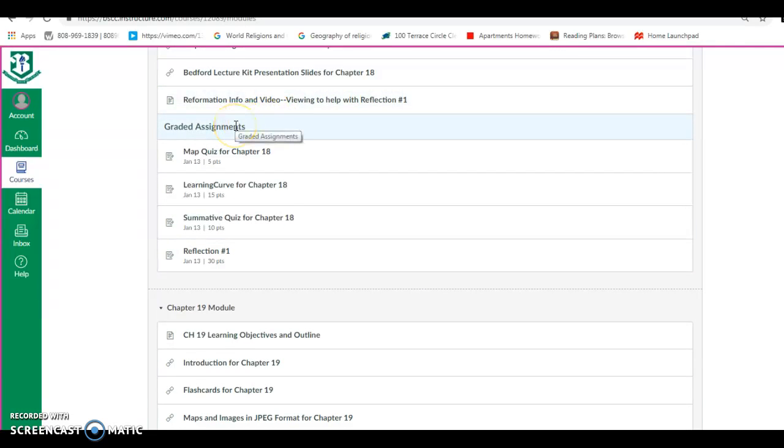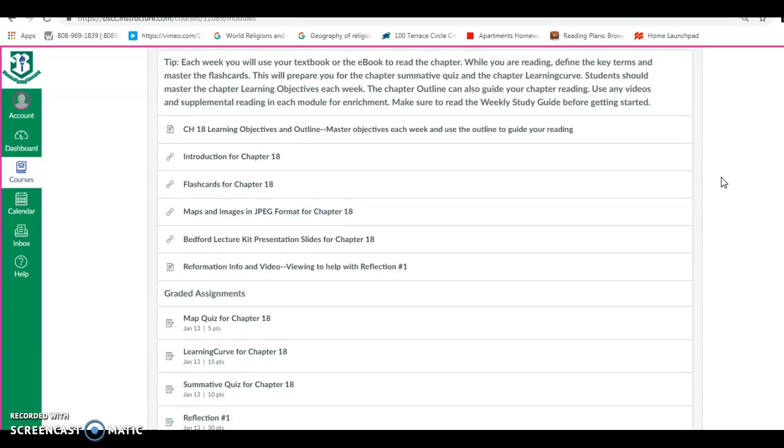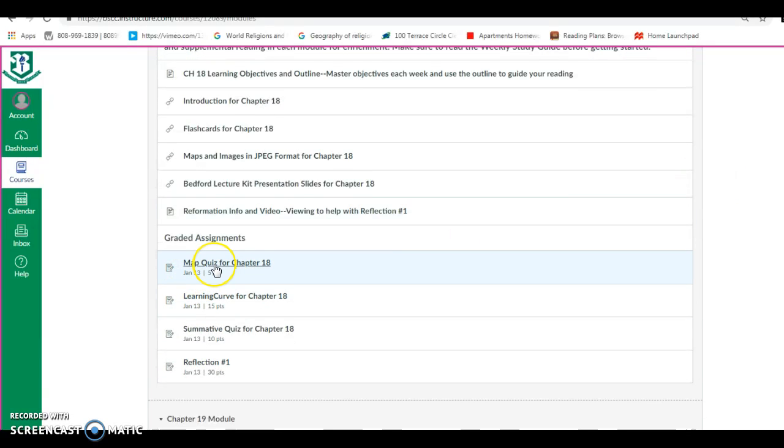Your graded assignments for each chapter are located in the modules. So for Chapter 18, you have a map quiz to complete. Students, these are open book, and I've provided you the images here, or you can look in your book or your ebook. It's open book. You will have a learning curve to complete, and that's a gaming type quality assignment, and you can read about that in the syllabus, but I don't think you'll have any problems with that.